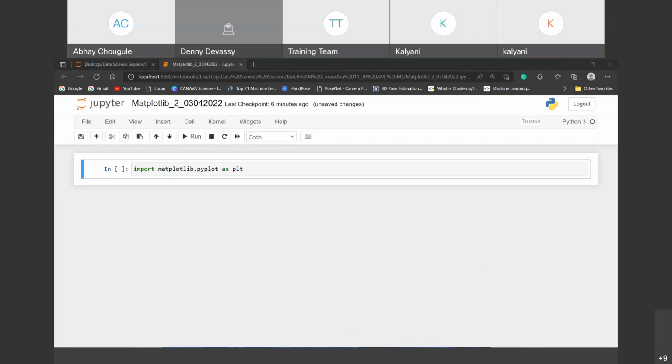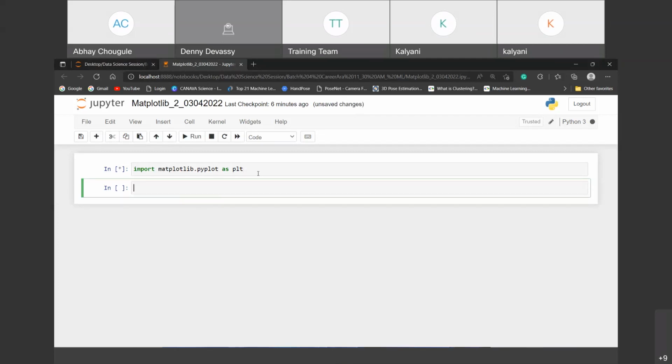Okay. So title is, right. See, the first thing that we have to discuss: import matplotlib.pyplot as plt. Actually, matplotlib is a two-dimensional data visualization library that we can use only for the purpose of visualization.